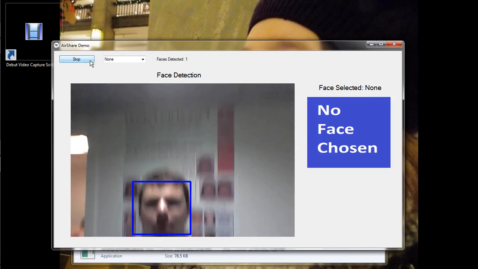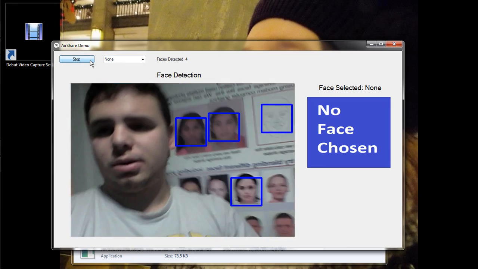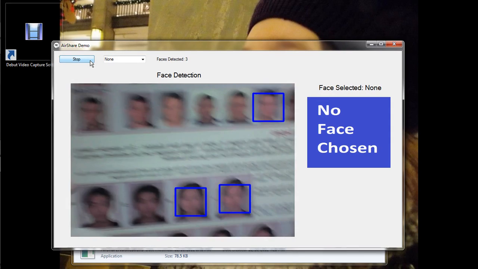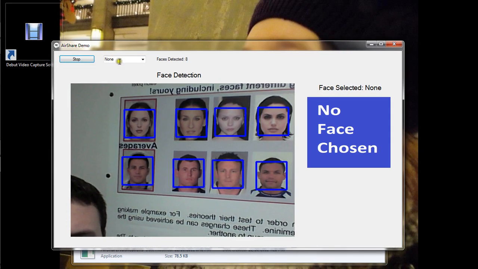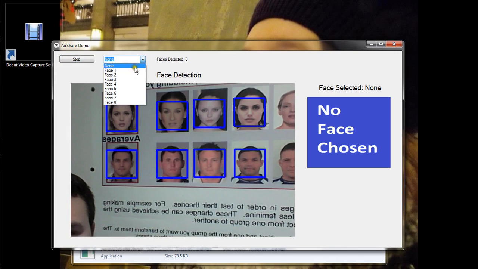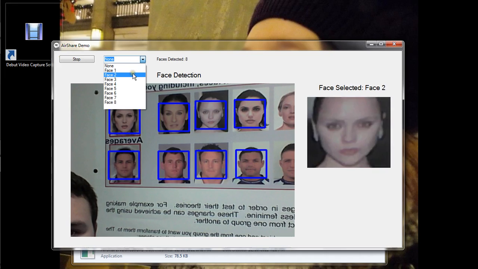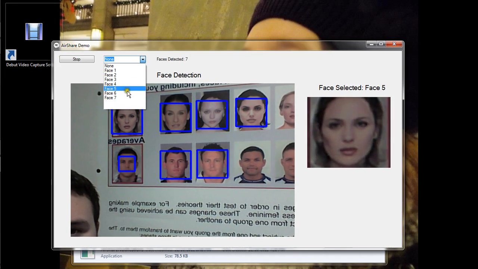So I'll stop it here, and go a little bit closer to some of their faces. See? Now, if I go and choose one, you see, I have a wide variety of faces that you can zoom in on.